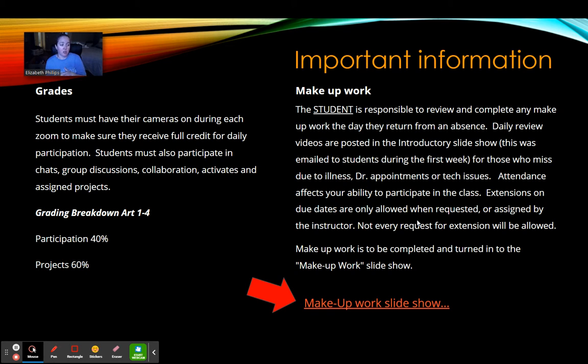For those who missed due to illness, doctor's appointments, or tech issues, attendance affects your ability to participate in the class. Extensions on due date, I'm very flexible with this, are only allowed when requested. You must make sure you are advocating for yourself and making sure you're asking for help whenever you need it, and also asking for more time if you need it as well. But most of the activities we're going to be doing in this summer session will be in class, and it won't really take you very long for you to complete. As long as you're staying on task and you're following along with us, this class should be a breeze for you. Not every request for an extension will be allowed. If you do not participate and then you come to me at the very last day of school asking to make up a bunch of work and there's not really good excuse for you not participating, it's probably going to be a no from me.